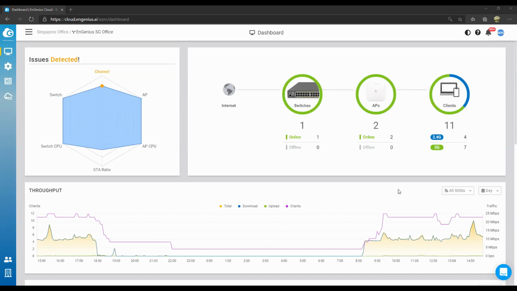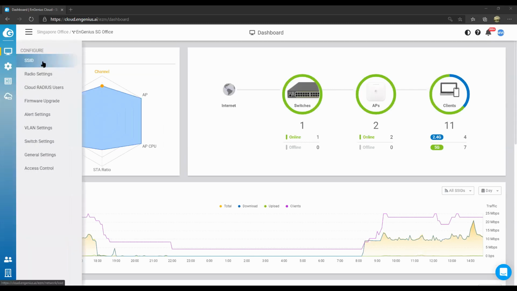Okay, so another question here is in terms of guest access or clients that are not under your control. Can you limit the access of those guests automatically? Not automatically, but what you can do is set a specific SSID profile for your guest users.